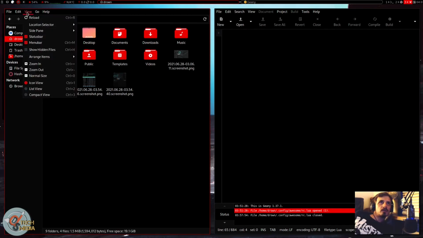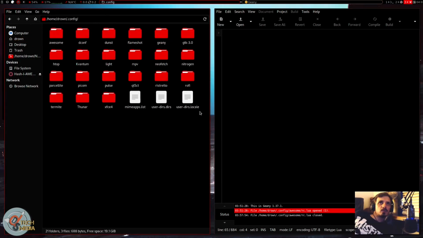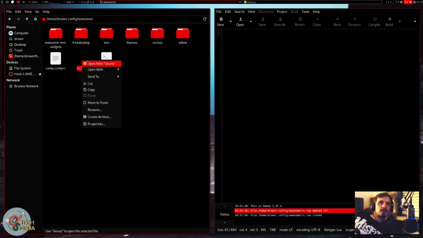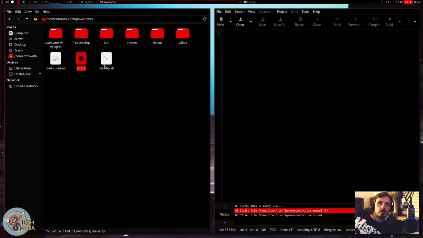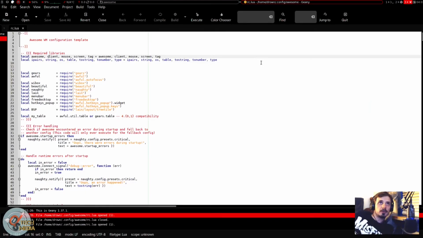Let's see, view. We need to be able to see hidden files. Now I'm going to show you how you get to the dot files for Awesome. You go to your home folder, .config, and to Awesome, and the main config file is always going to be rc.lua. They also include Vim, one of the two most popular command line based code editors. I personally prefer Geany though.